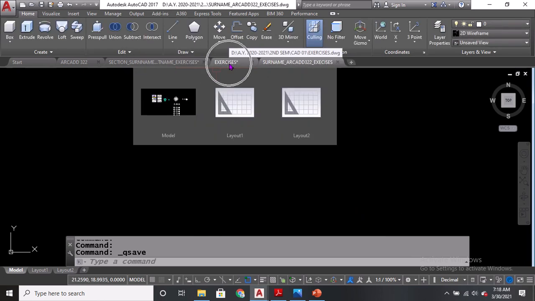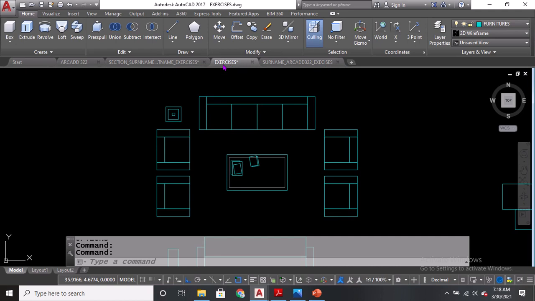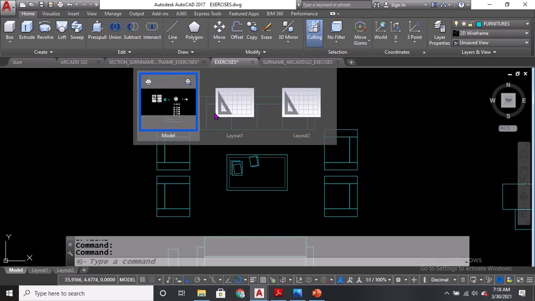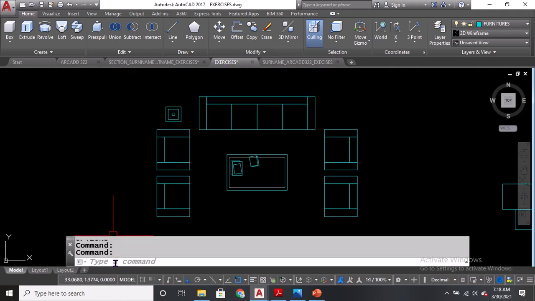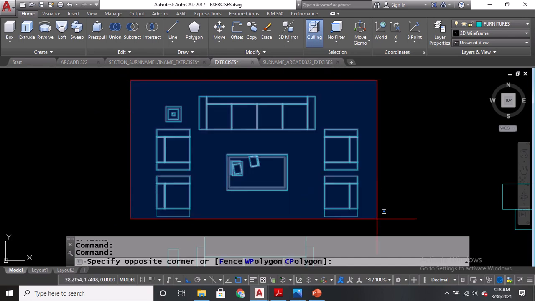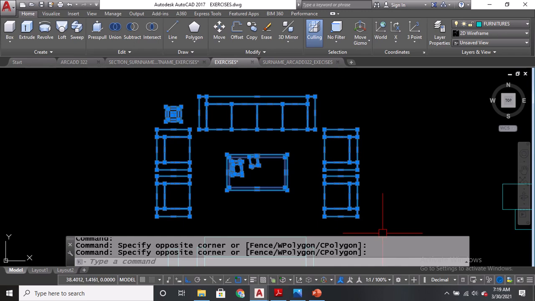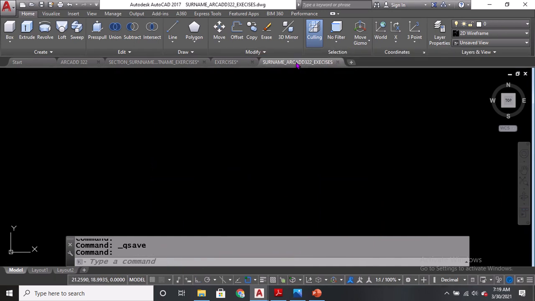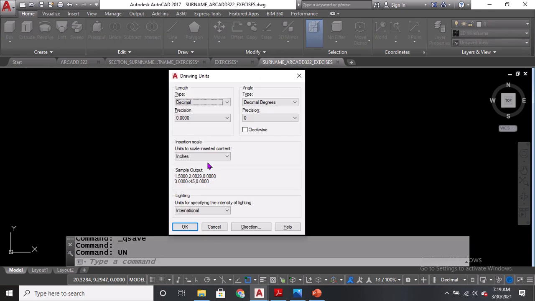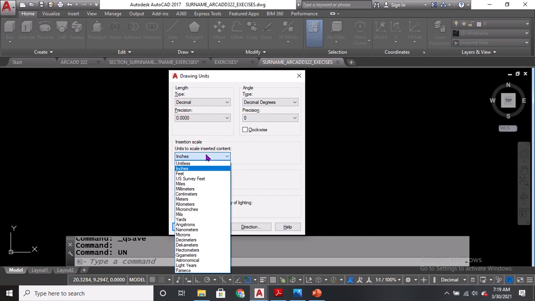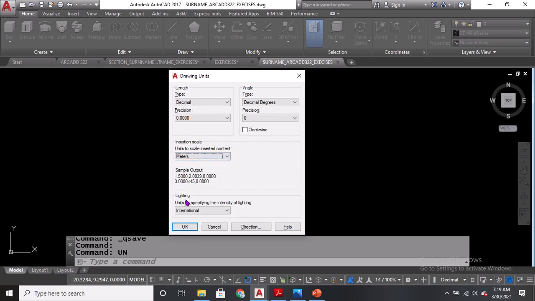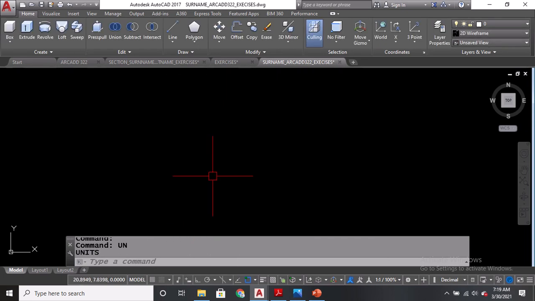I'll just be switching to one of my currently open CAD files. I'll be copying this with no command in progress. I will be selecting them with my cursor. Okay, so once everything is selected, I will press Control C on my keyboard to copy. And before I paste it, I just have to check the units, make sure it's meters. If it's not, you can easily set it here to meters, and then click OK, and you're good to paste. That's Control V. Zoom in.